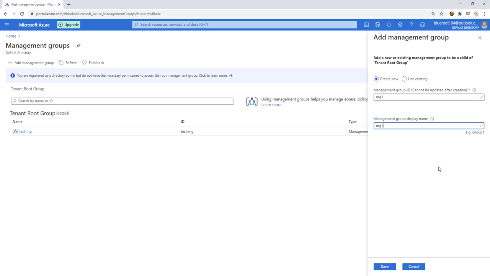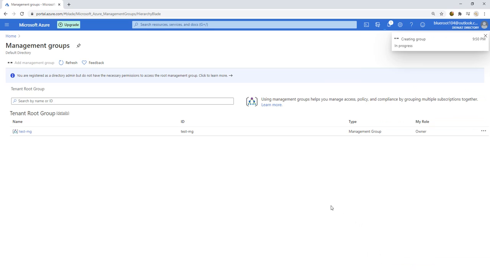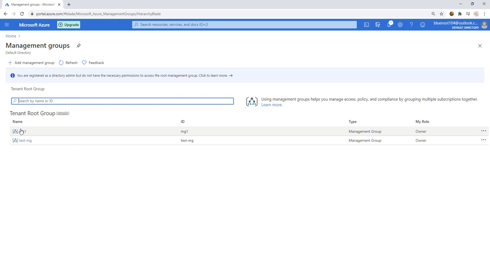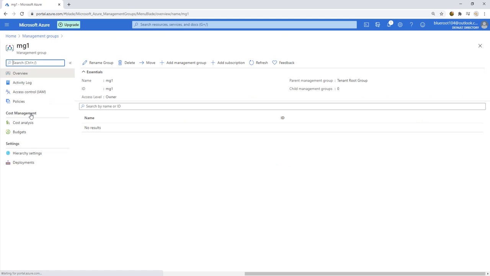I'm going to keep mine the same. Click Save. Now just give it a minute or two. Okay, now that your management group is created, go ahead and click on it, and then click Details. Then under Details, go ahead and click Add Subscription.